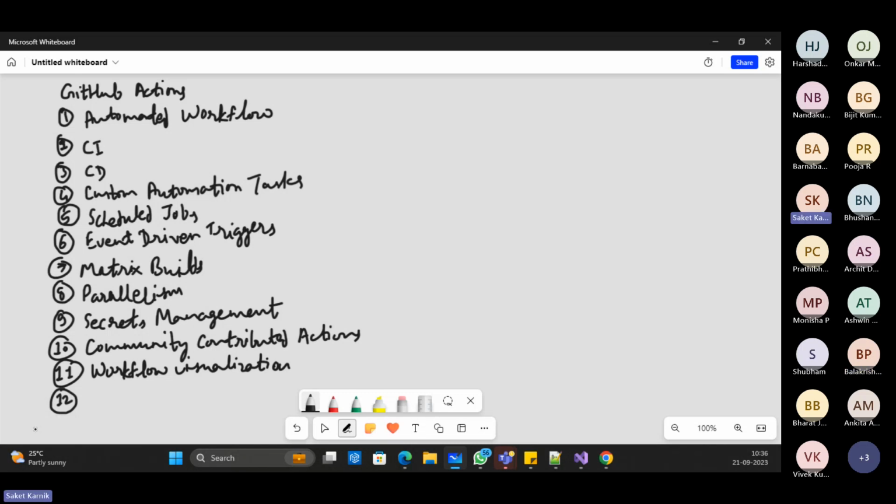And then comes, Saket, could you please explain about the parallelism once again? Okay, so parallelism basically allows you to run more than one task at the same time. Real time parallel execution. So suppose, I'll explain with the help of a code based example, it will be easy for us.